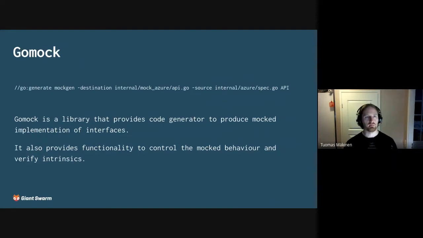And the third thing is GoMock. This is a library I started testing when writing the worker migration handler in Azure Operator. It provides a code generator that generates a mock implementation of any Go interface. It also provides the functionality to control the behavior of the mock service and to verify the intrinsics while the test is being run.